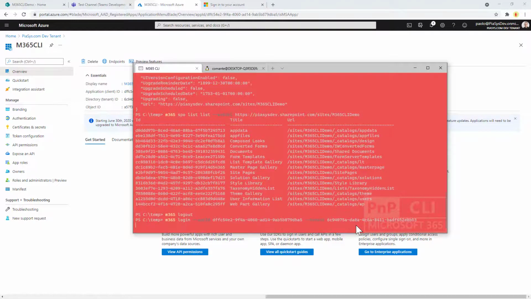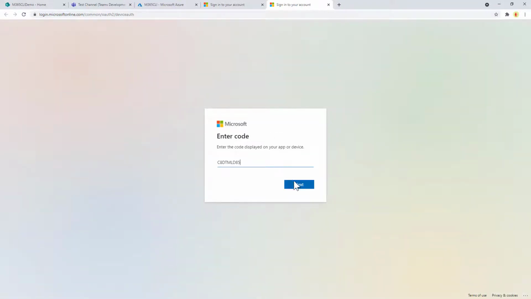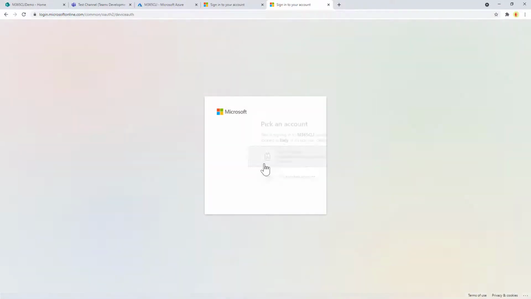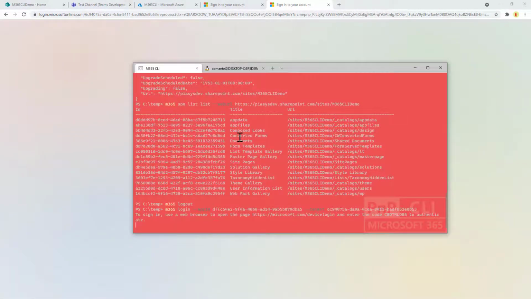By doing that, again, I will have the device login. So let me copy the device code and let me go to the device login URL. I'll paste the code, I will confirm my user account, and now I will be authenticated using the Microsoft 365 CLI application that I have registered in my tenant.